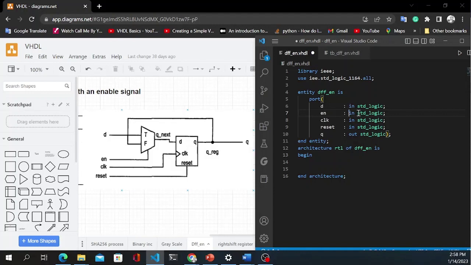Okay. So after doing that, first of all, we can divide this device into 3 parts. We have our D flip-flop, then we have our next state logic, and then we have our output logic.